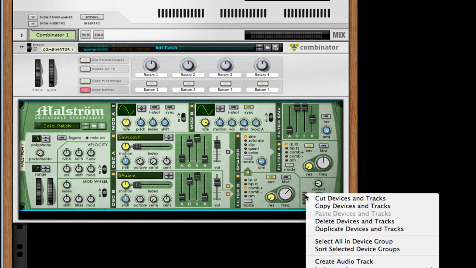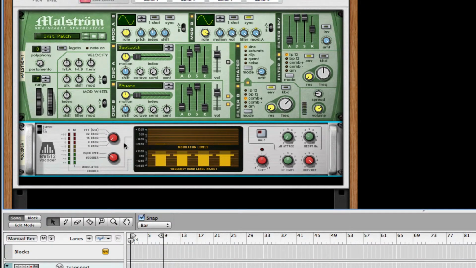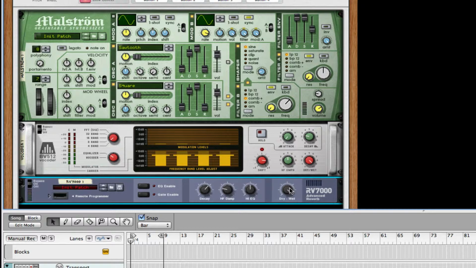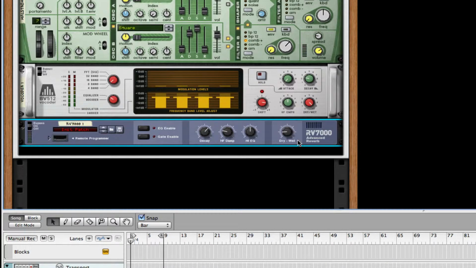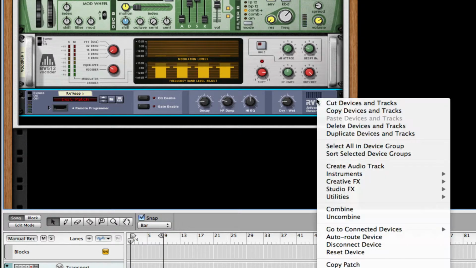So after this, we're going to right click, go to Creative Effects, go to the vocoder, change it to 4 bands, change it to equalize, and turn up the shift to about 44. It makes everything a little bit richer. After this, we want to create an RV7000, turn on the dry/wet and the decay, each a quarter.